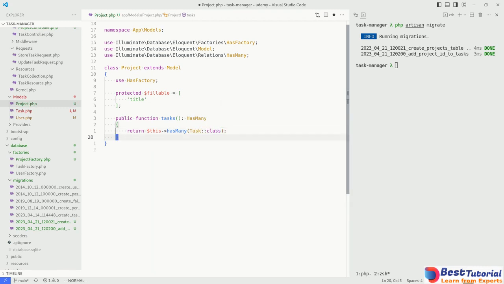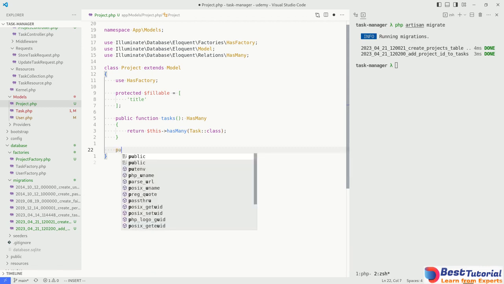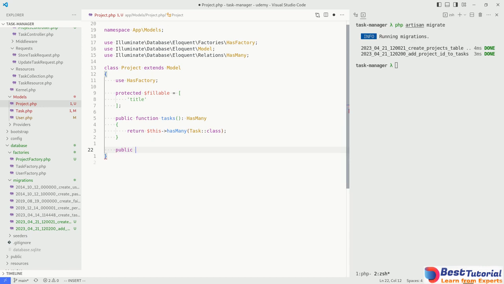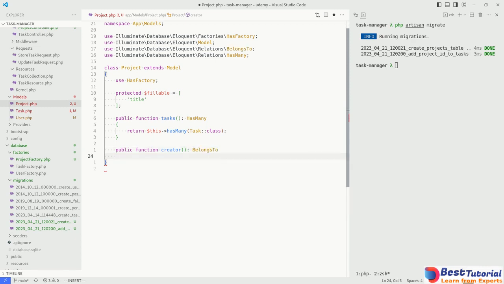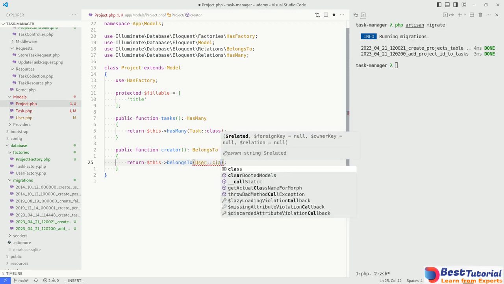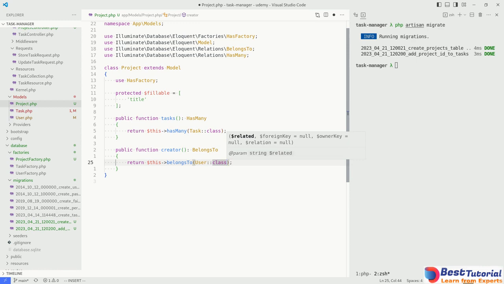And also here, again, because we use project ID, which is the naming convention in Laravel, no need to add the column ID. We're gonna need that for the creator, which is a belongs to relation. And it references the user model.